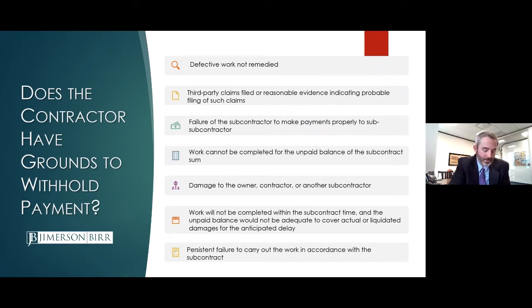So to sum this up, we've talked about this a lot already, but contract. The terms of your subcontract are going to be super critical on this issue regarding payment. So make sure you know what those are and you look at that and understand whether there are potential bases for the contractor to withhold payment.